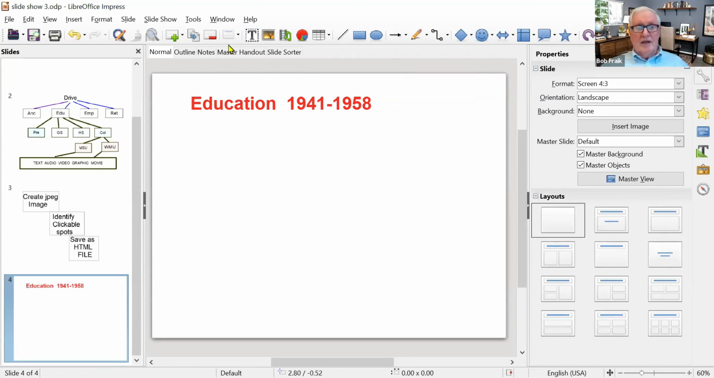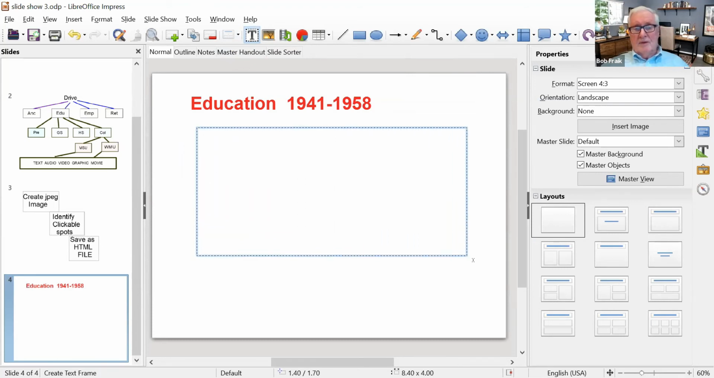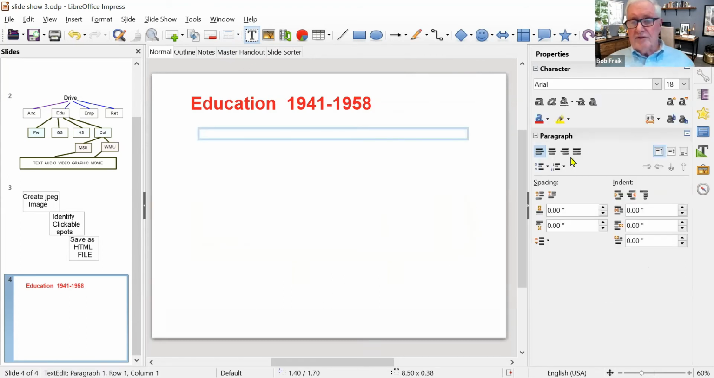I'm again going to use a text box. And this is going to be smaller, so I'm going to go down to about a 26. And I'm just going to put in like, oops.